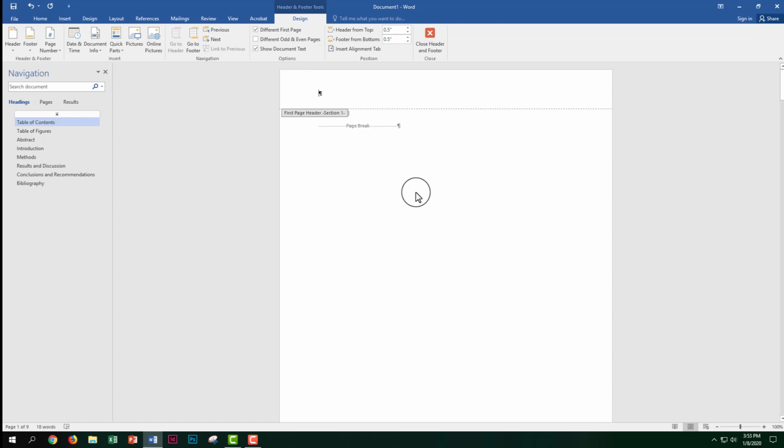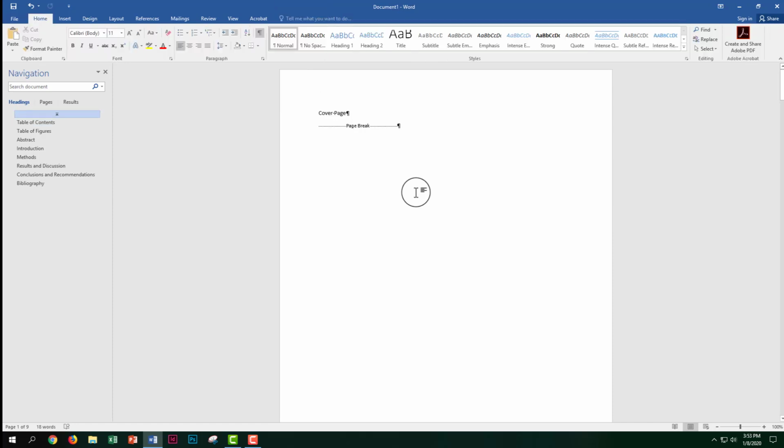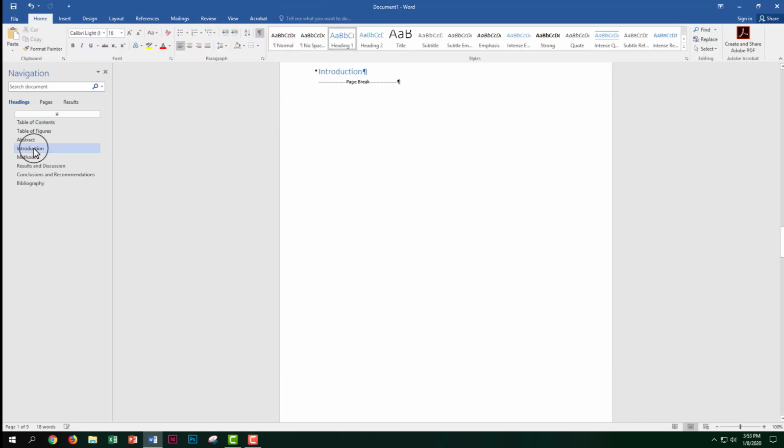Now we need to insert placeholder text. So click Introduction in the navigation pane, and place your cursor after Introduction and press Enter.